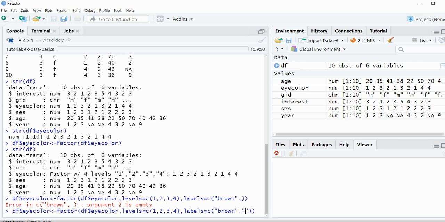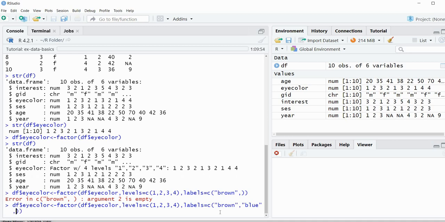We'll start the next one with blue, so blue inside that one right there. We're going to add a comma, and then we'll type in gray inside those double quotes, comma, and then green next right there.